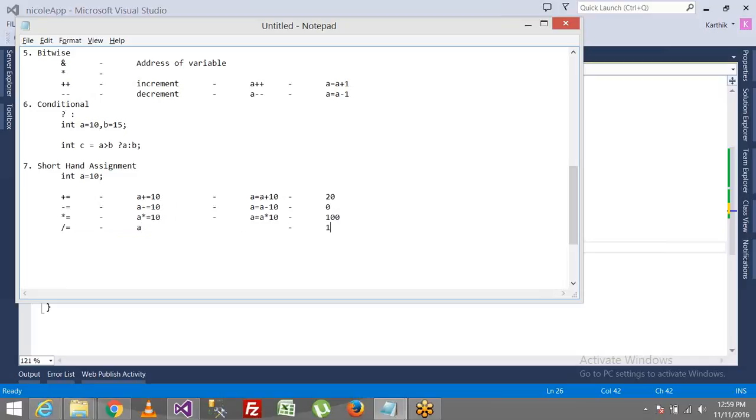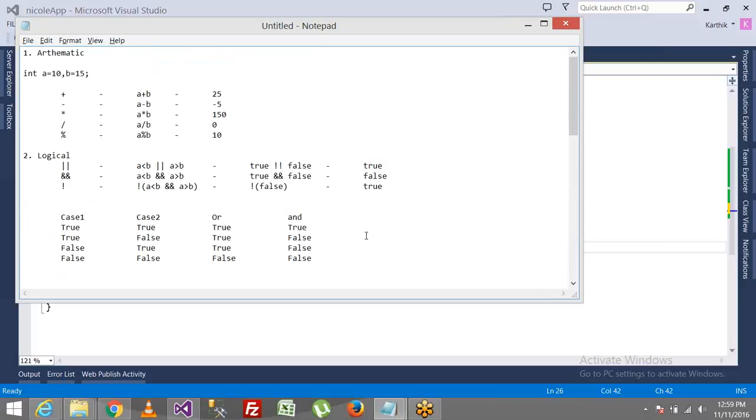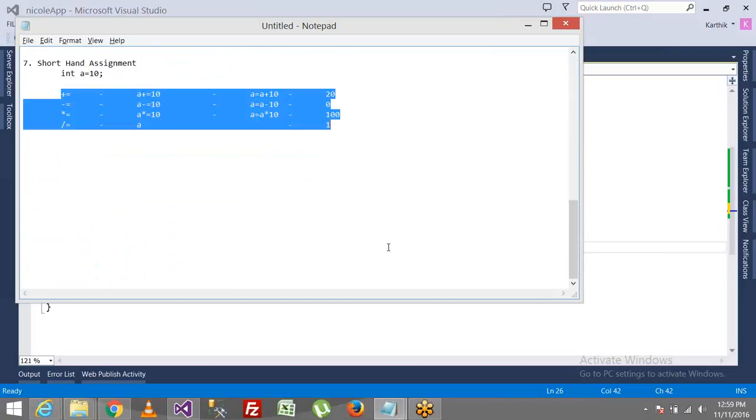Understood? So these are the shorthand assignments we have. Anyway, all these are related to the operators.